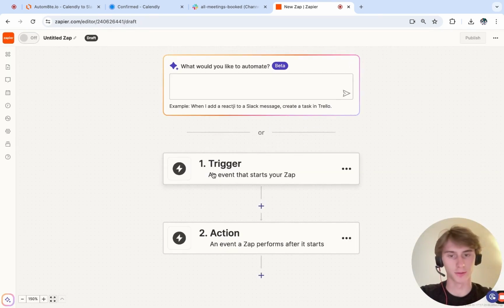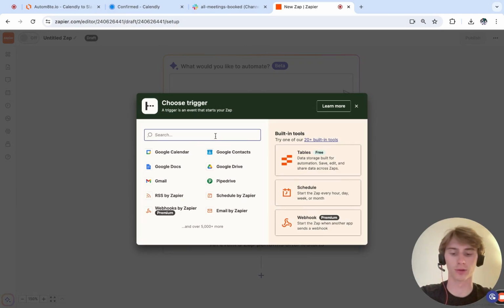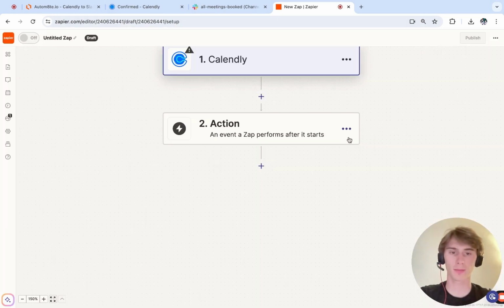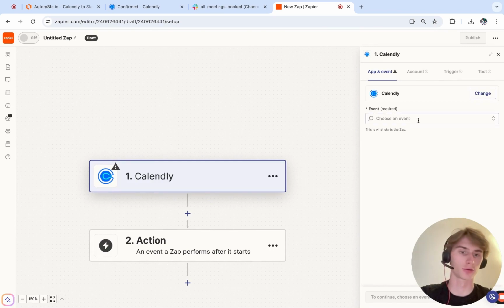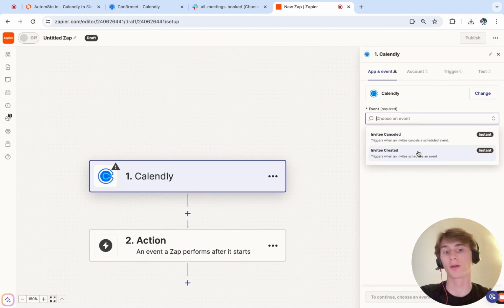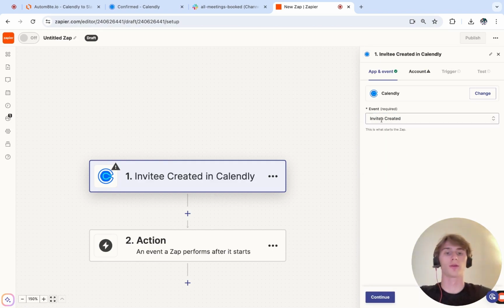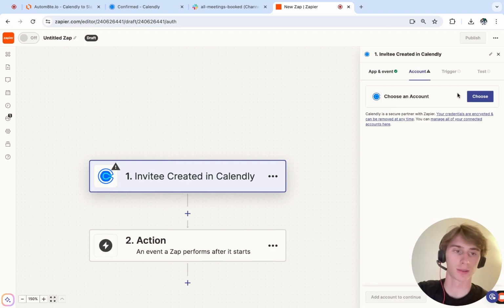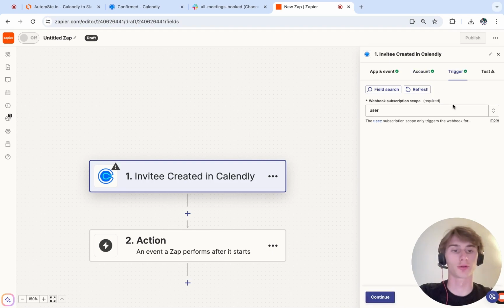So you'll have to select the first trigger. Here we'll be selecting Calendly. Once you have done that, it will ask you to choose an event. The event will be when an invitee is created. That means whenever someone schedules a new event. You also have the option to create an automation where whenever someone cancels, you can also get a notification, which is useful. But let's just go with the invitee created now. The next step is to connect to your account. So I'll just connect it to this one. And then the trigger, you can just keep as it is.